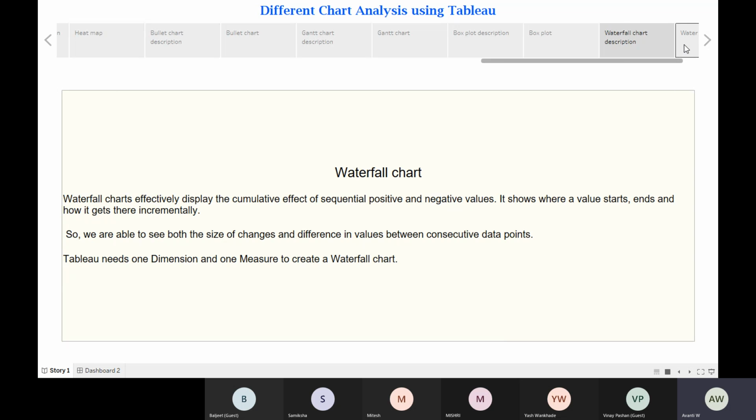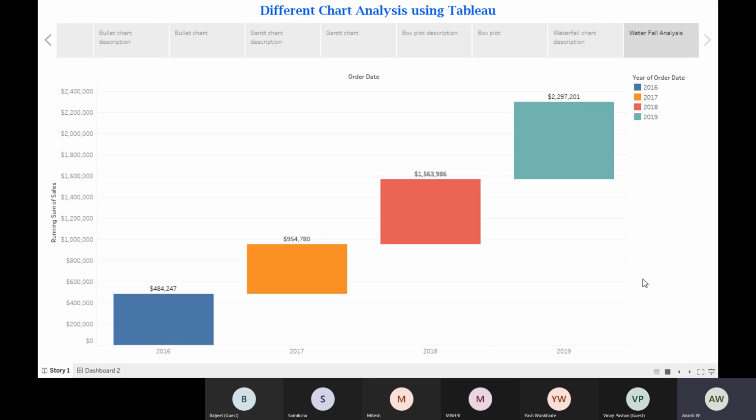So for example, let us look at the visualization. Here I am analyzing the total sales data from the year 2016 to the year 2019. As we have already seen in the line chart, our sales have drastically grown from 2016 to 2019. But at what rate? In the first year, my total sales were 484,247. In the second year, my sales grew and it is showing 954.